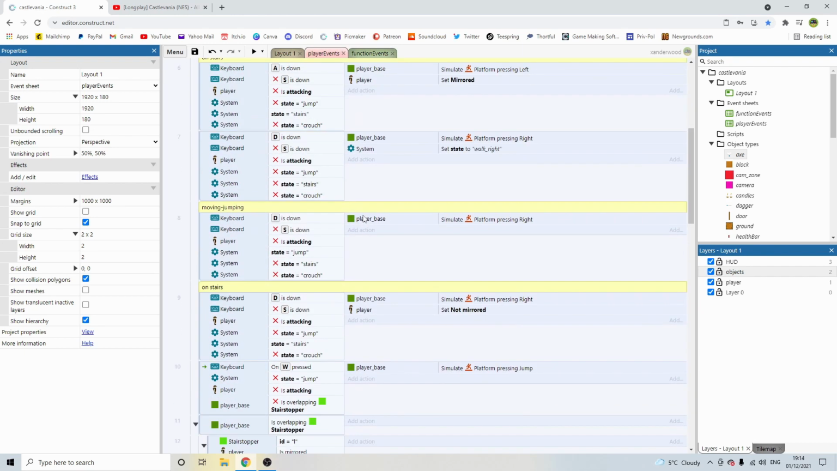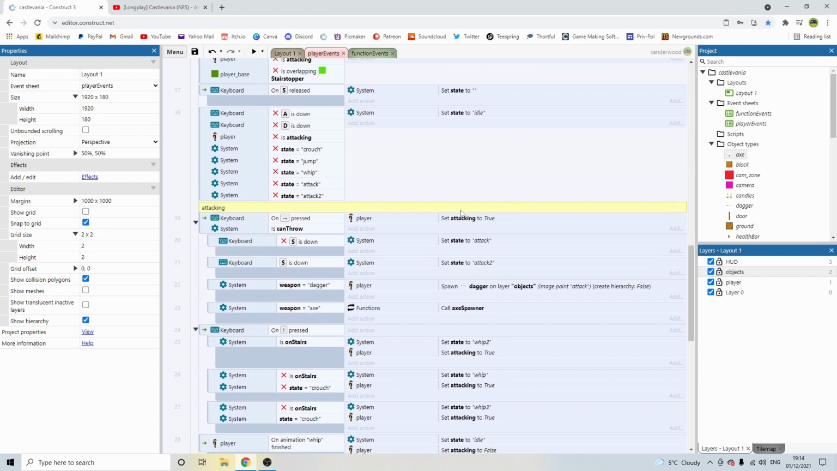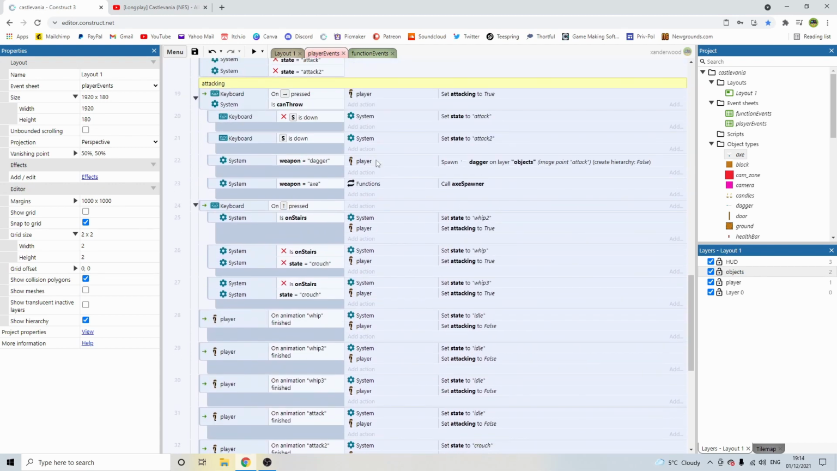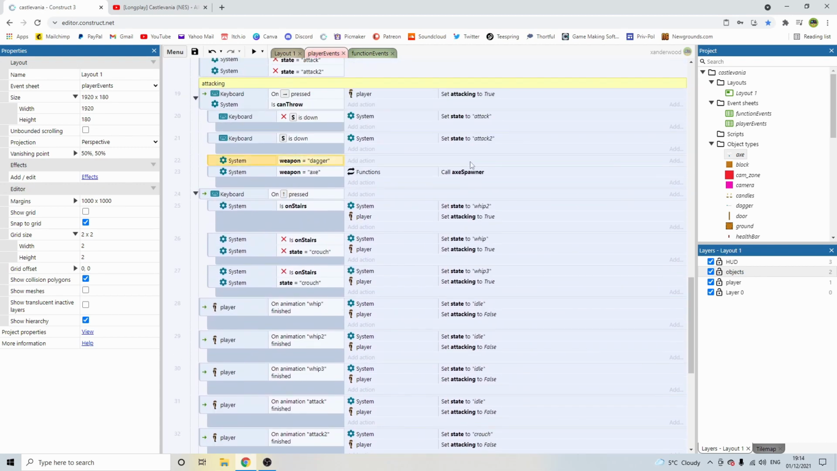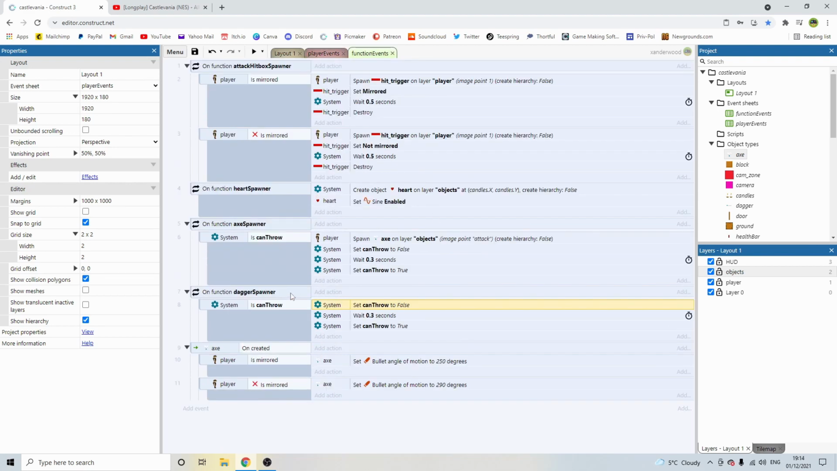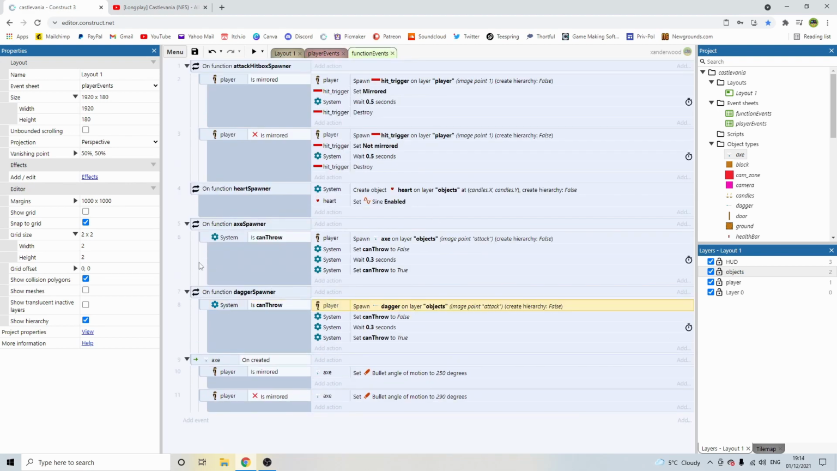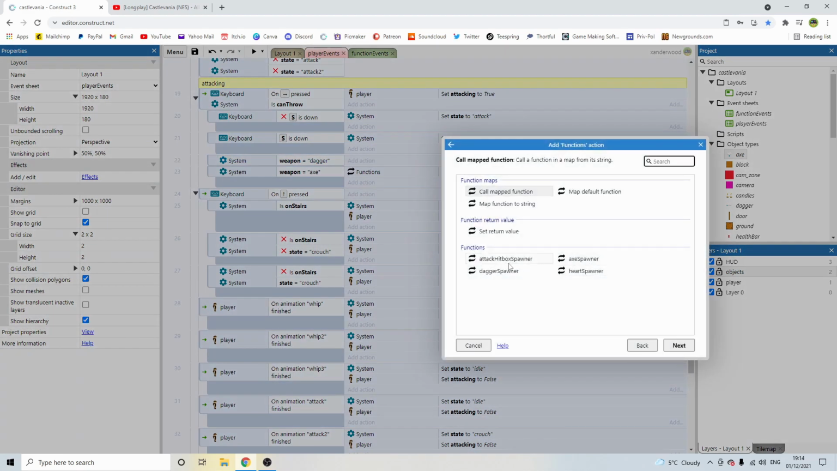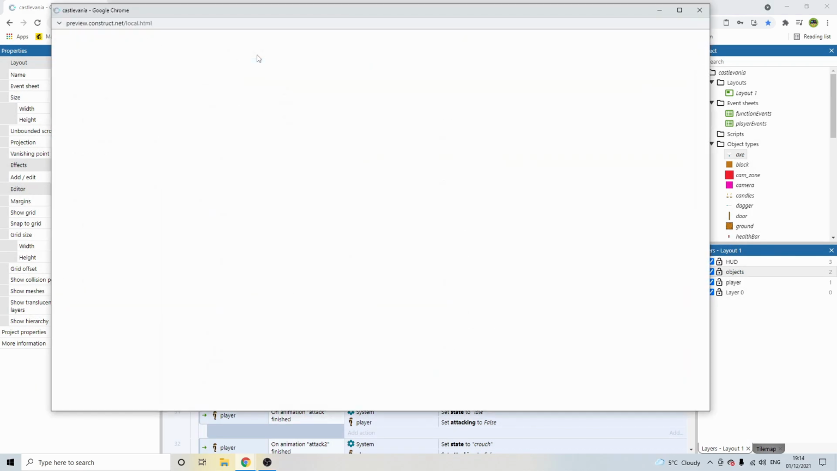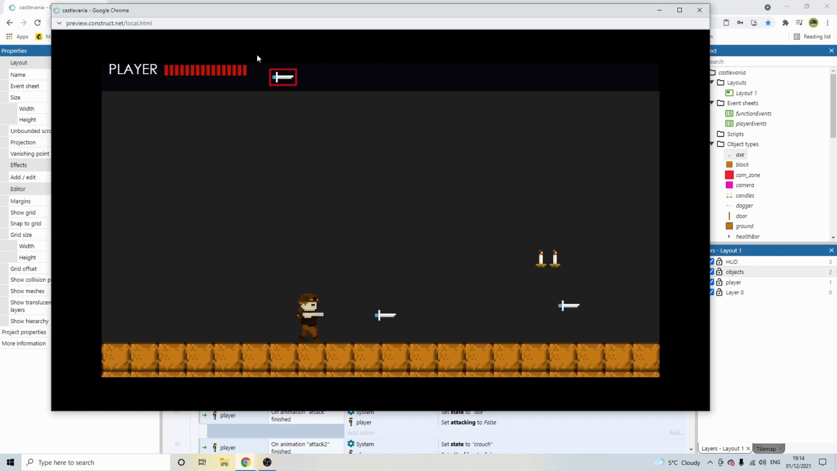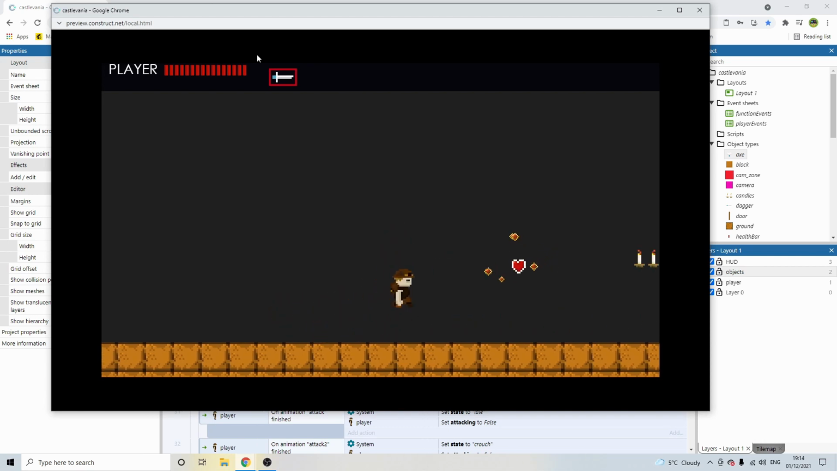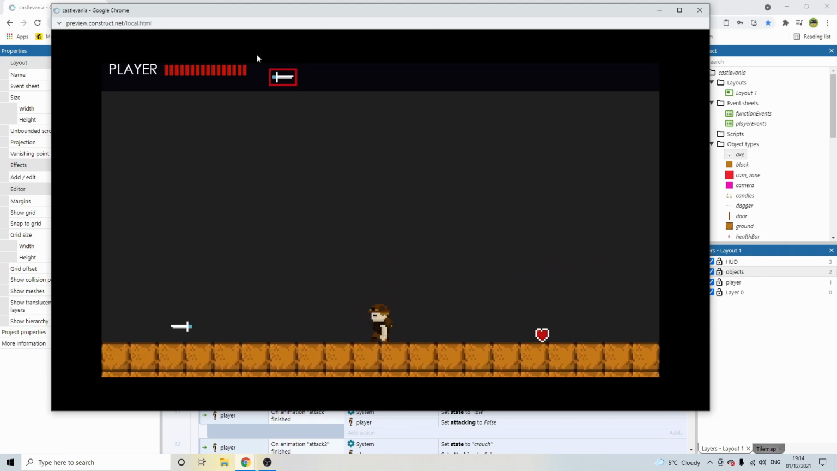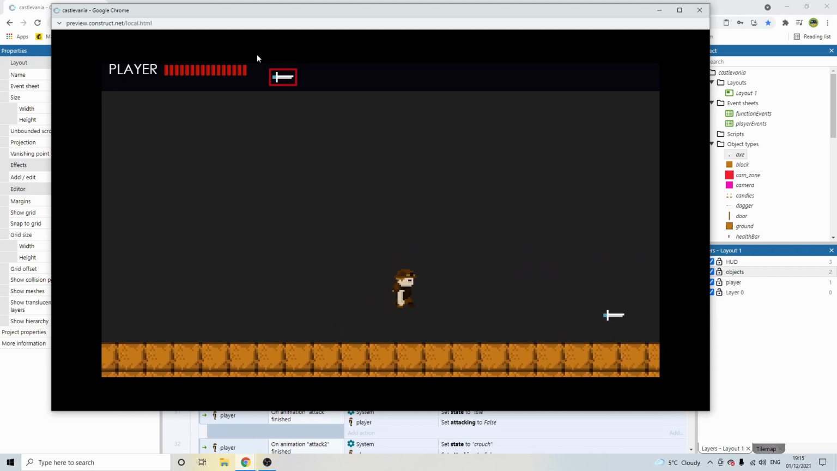So we can go back into the player events, and this will tidy things up anyway. If weapon equals dagger, we're going to cut with Control X, and we're going to paste with Control V in there. We're going to set the can throw booleans on and off, and we are now just going to call that function dagger spawner. There we go. Now we can only throw it as fast as the spawner, and we can set different spawn times for these. Like if you want the axe to be slower, we can set it like so.